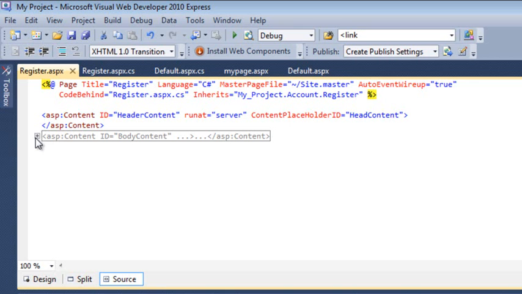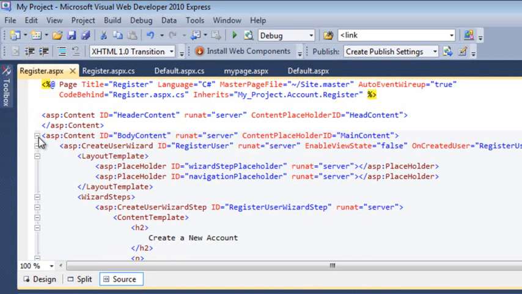Again, all of the page's code seems to disappear, but as before, it's just been collapsed out of sight. Expand the code again by clicking the plus button, and the code reappears. Close Visual Studio now.